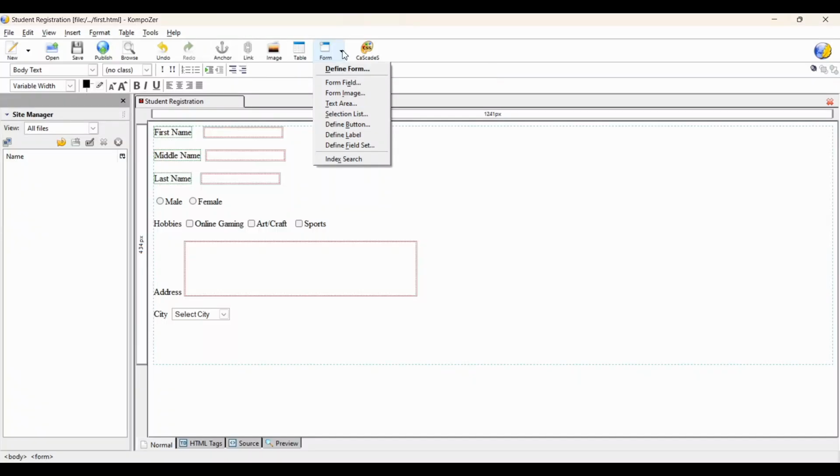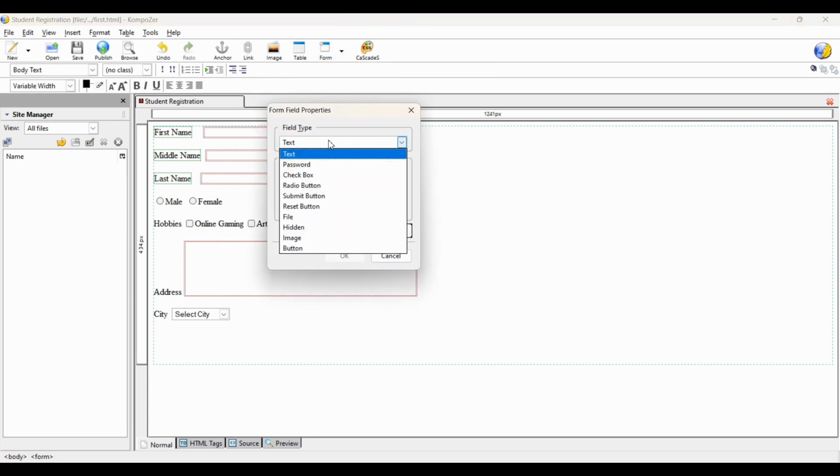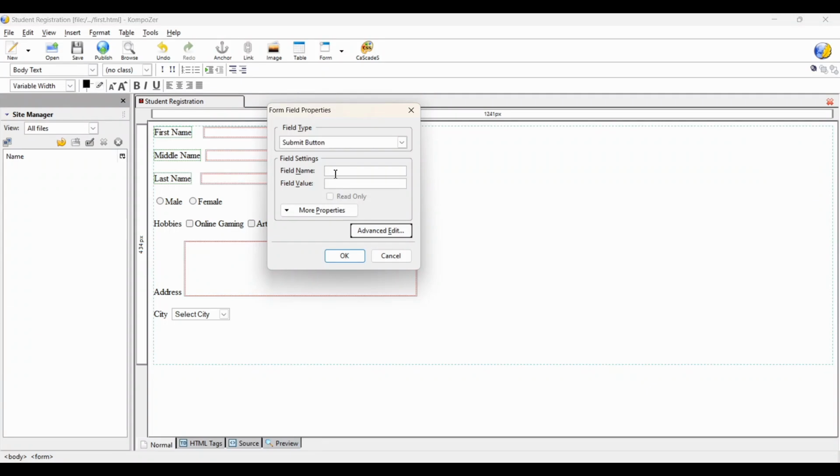The next elements that we are going to insert are buttons, submit and reset. Submit button sends the form data to the address in the action URL. Reset button clears the form fields to their default values. Use the submit button to complete the form entry and reset only when you want to start over. Click Form Field. From the drop down menu, select submit button, enter submit in the field name and field value text box respectively. Click OK button.